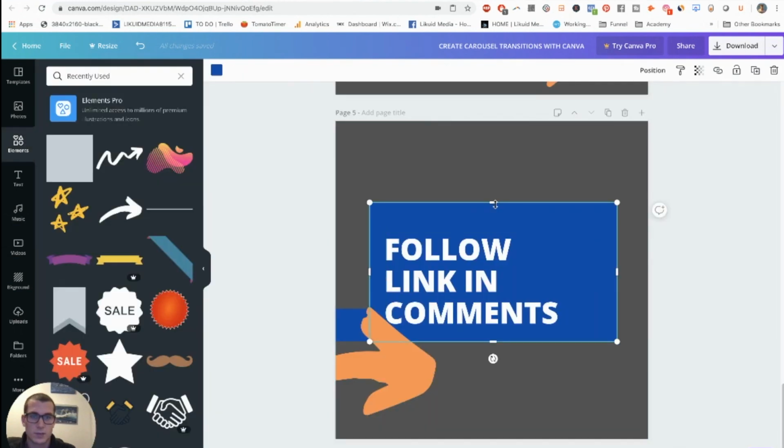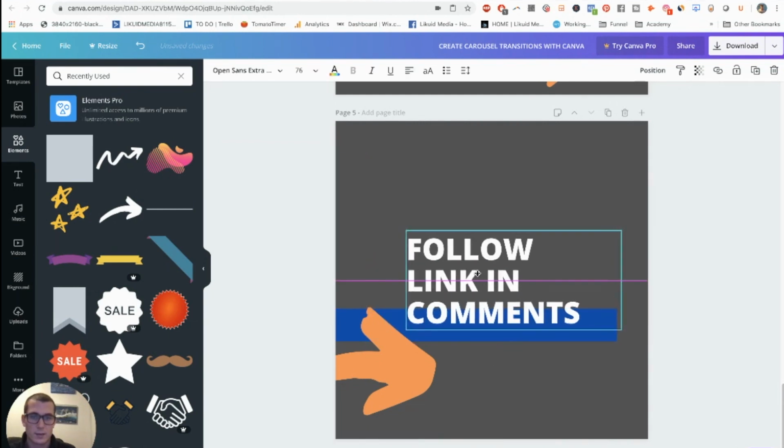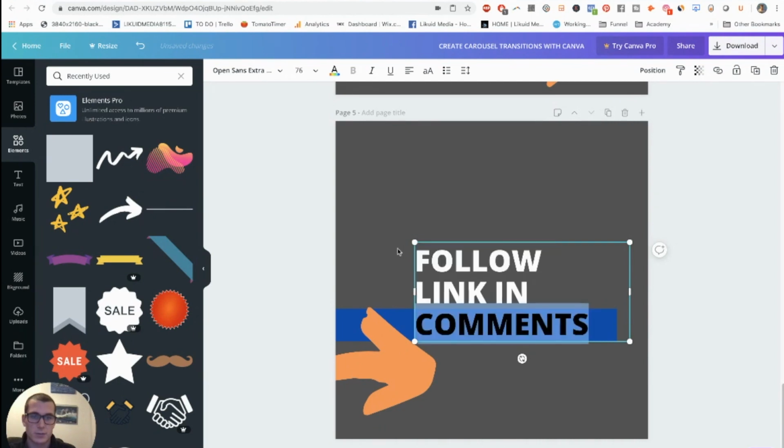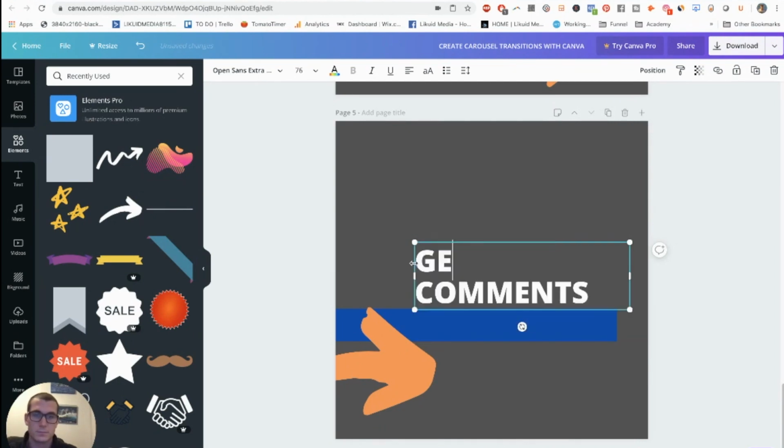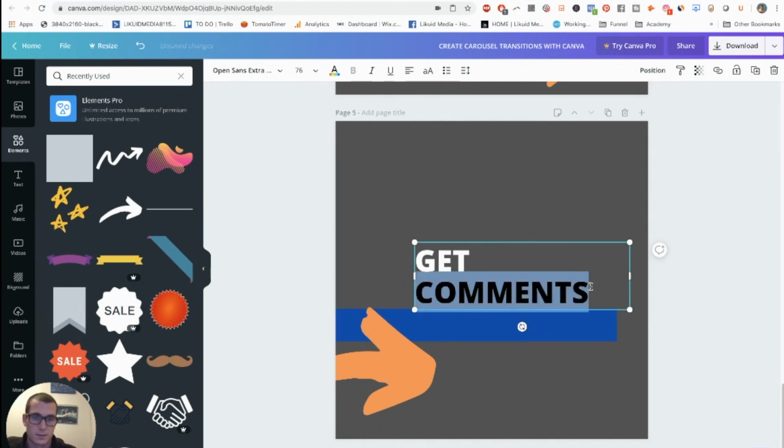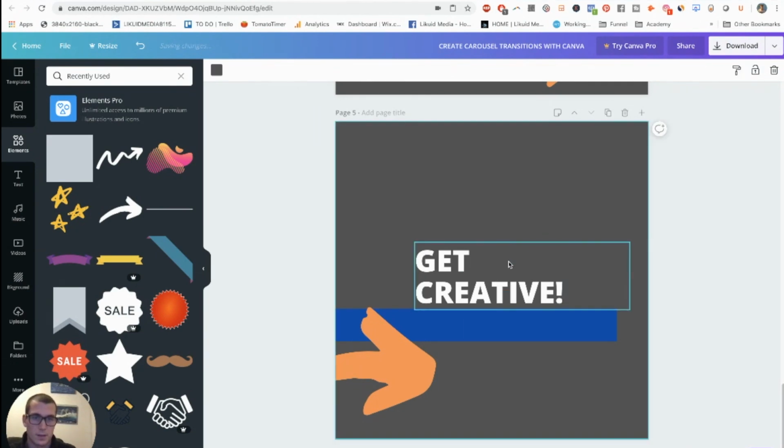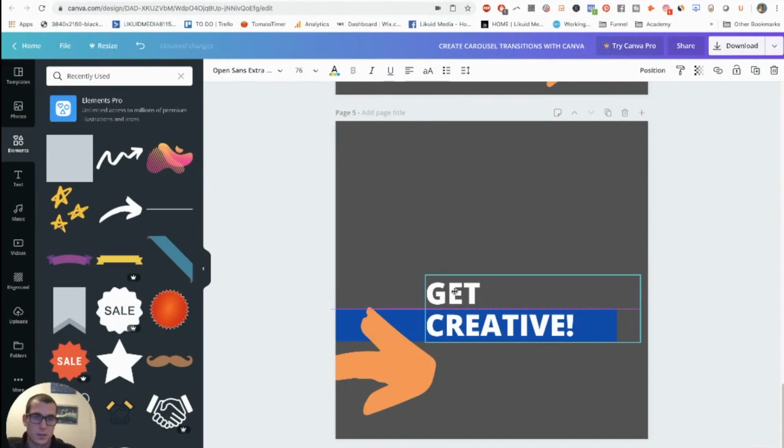Okay, now for this one, I'm going to pull this down all the way. And now I'm going to change the text here. I'm going to say get creative. Okay. And now I'm going to place this here and maybe shorten this little stripe. Get creative. Okay, so this is it.